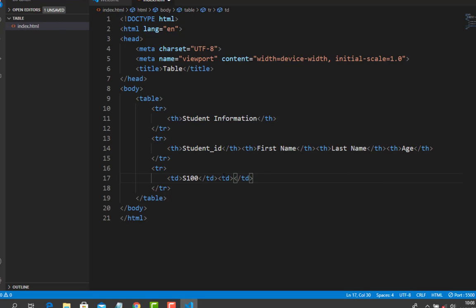Then Jeremiah's last name, we have to also put it inside the table data. Jeremiah Enoch is 20 years old. Let's save and we preview it in our browser.